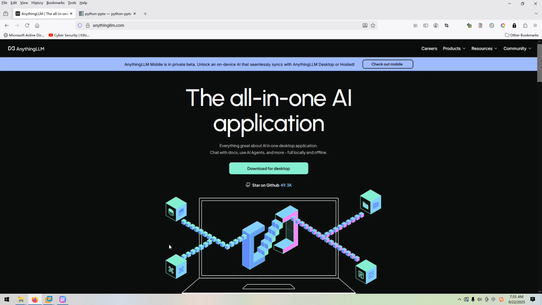Today, we are going to take it one step further. I'll show you how to automatically create PowerPoint presentations using Python, AnythingLLM, and the Python pptx module. And this is a third-party module. In order to use it, you have to install it.